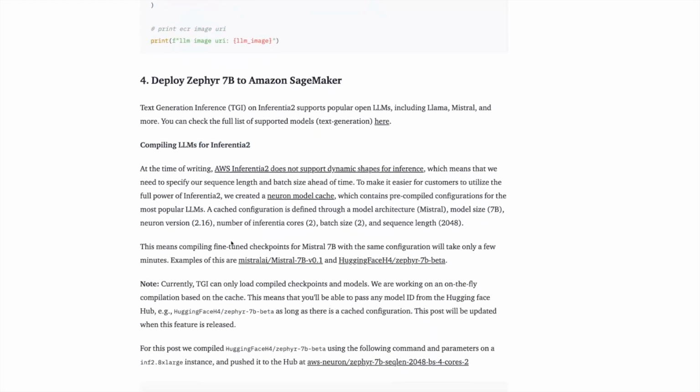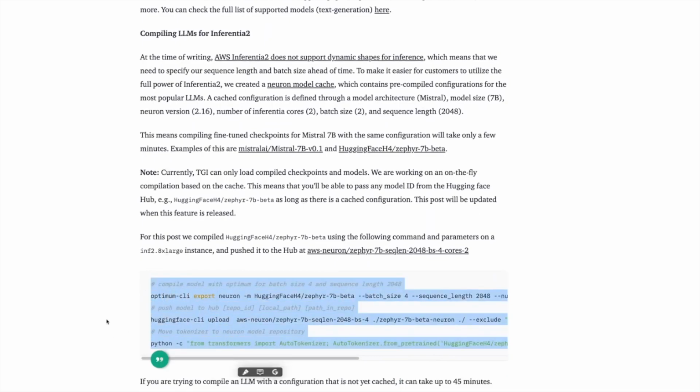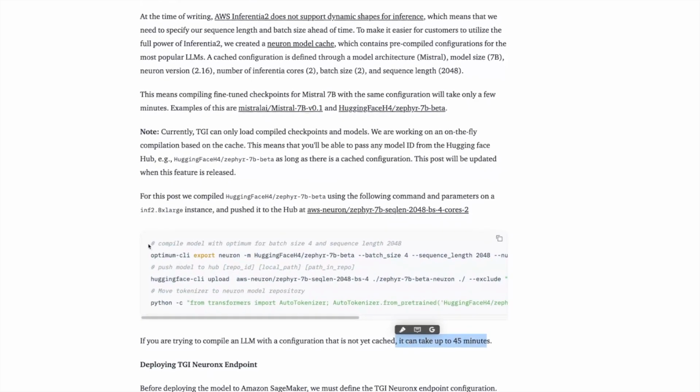But before deploying the model, one thing that you need to do is to compile the model. Inferentia is based on a processing unit named Neuron, and if you want to run your machine learning or deep learning models on Inferentia, you need to compile the model first. Here are the commands that you need to use to compile the model, and it's stored in a proper place. For this specific example, it can take up to 45 minutes, so just be aware of the time that is needed to compile the model.